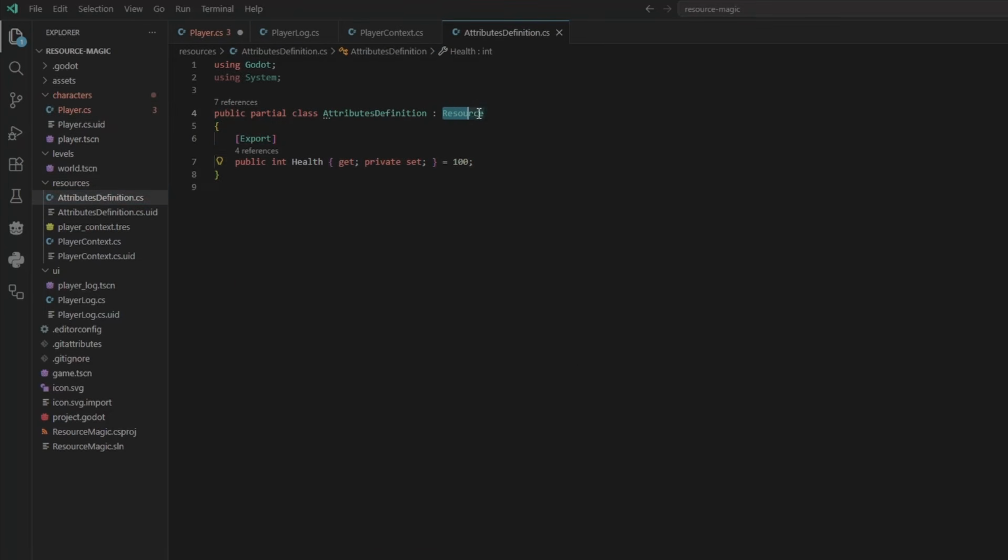Okay, so why is this a resource? It's so that we can edit it in the inspector. So if we use export here, that'll actually work for the attributes resource, and we can set all of our defaults, overriding the script default with our editor configured value. That's really important if we want to actually edit the defaults from inside of the editor.